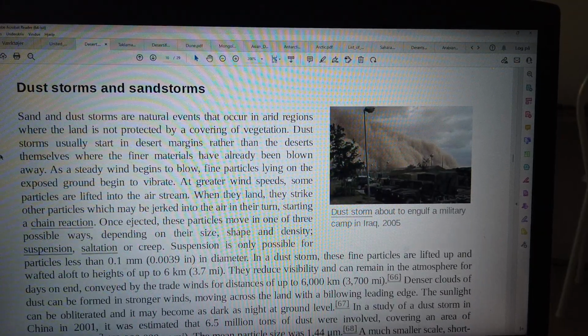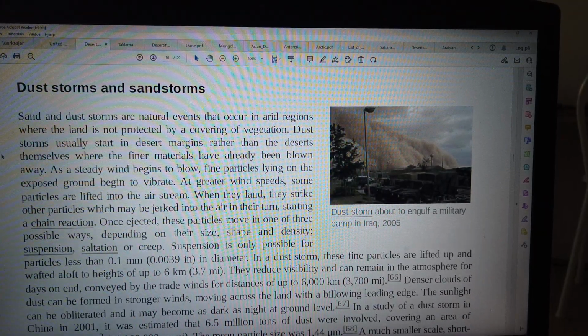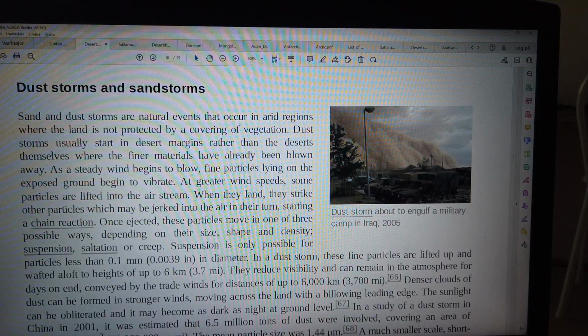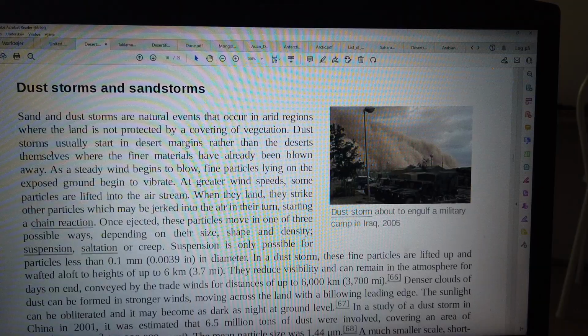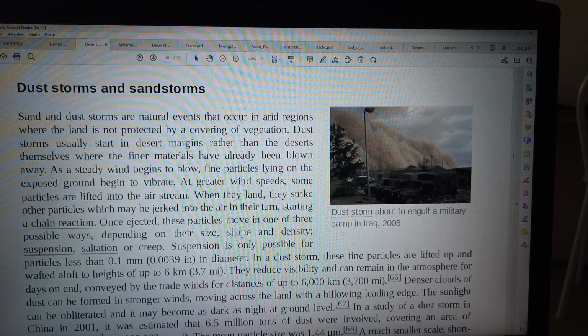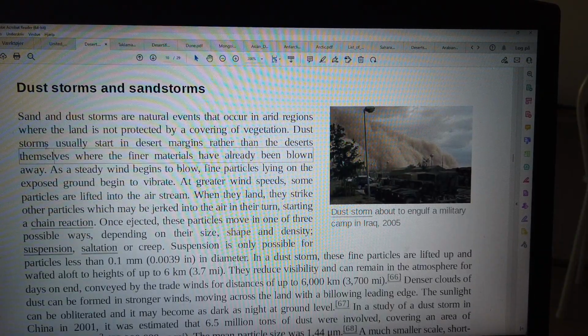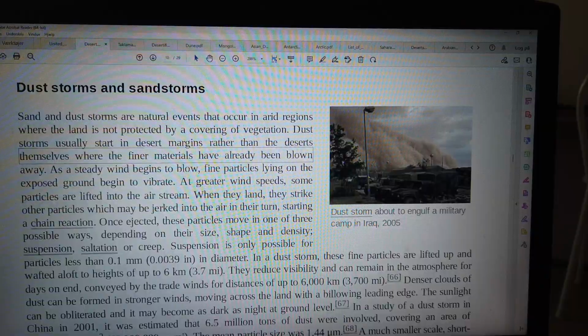Dark brown sandstorm about to engulf a motor pool. Dust storm about to engulf a military company rock. 2005 sand and dust storms are natural events that occur in arid regions where the land is not protected by a covering of vegetation. Dust storms usually start in desert margins rather than the deserts themselves where the finer materials have already been blown.